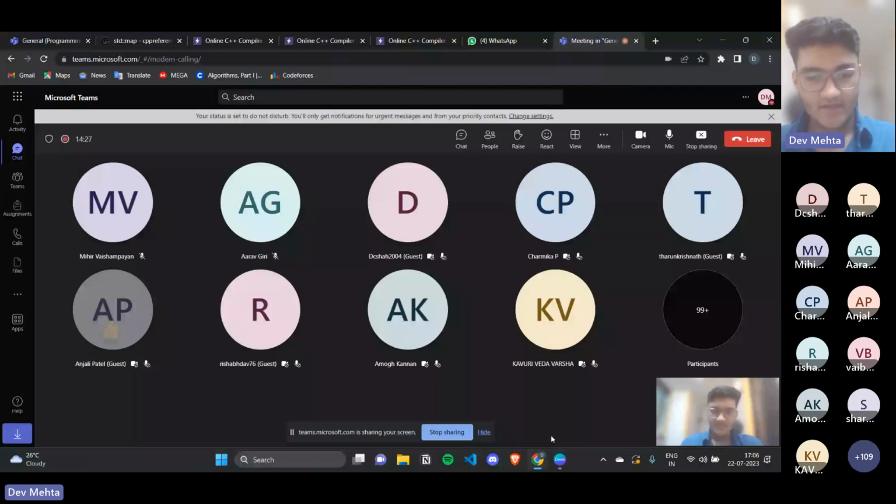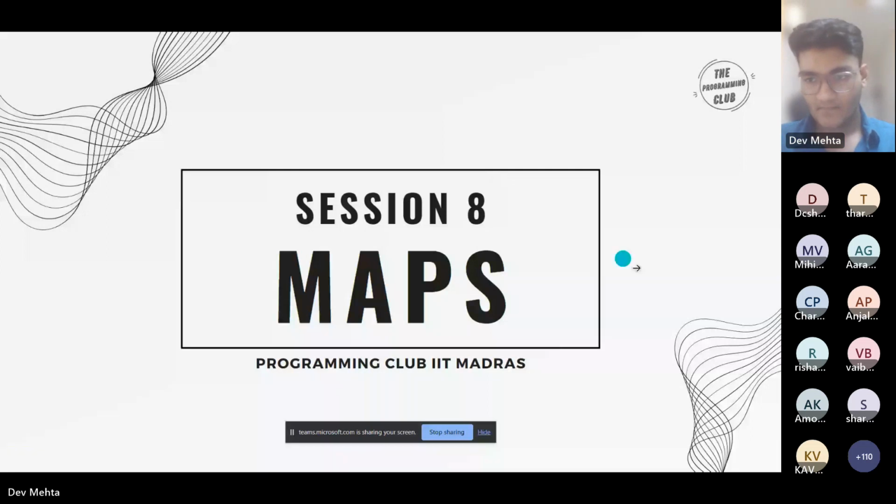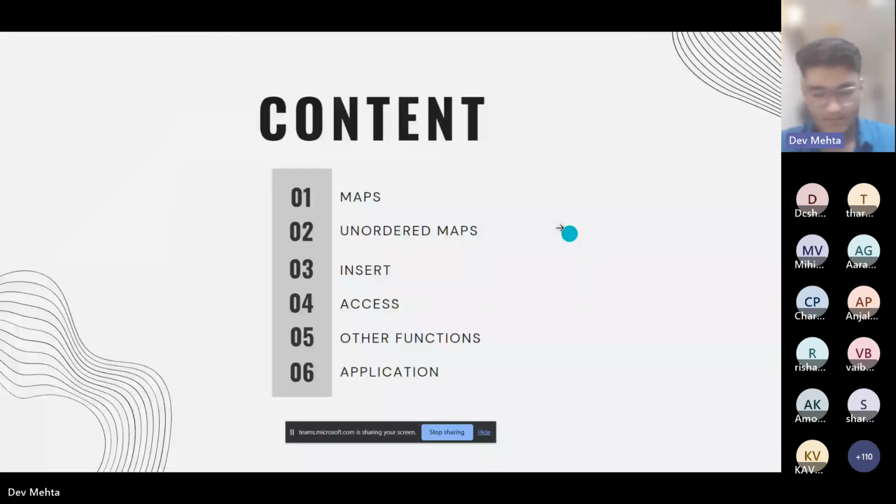So today we're going to cover maps. This is the content for today's session. We are going to cover maps, unordered maps, and some functions of maps. So how to insert elements into the map, how to access those elements, and other functions like find, erase, and clear.